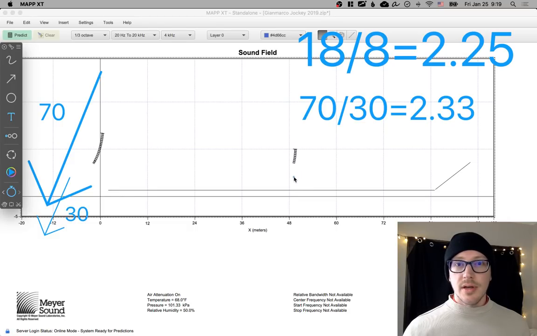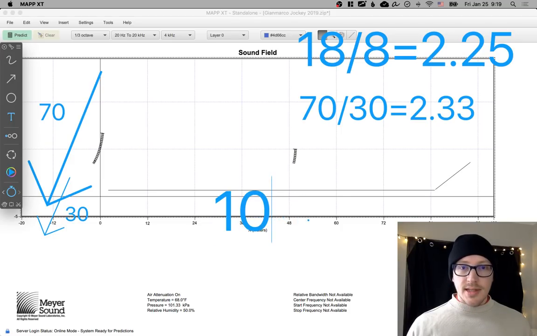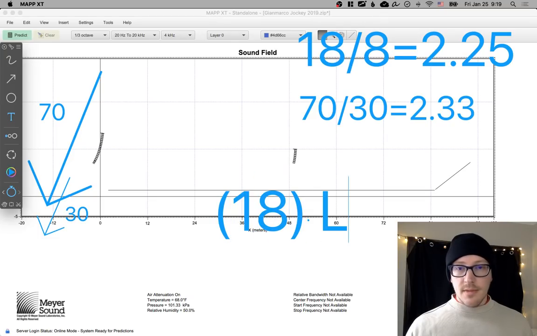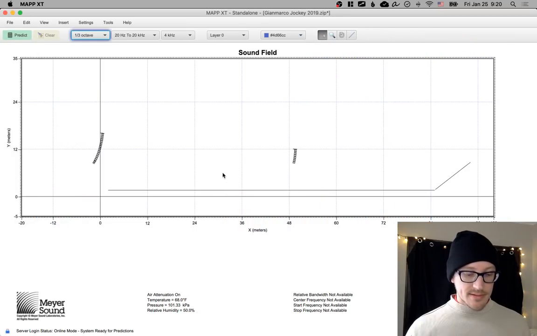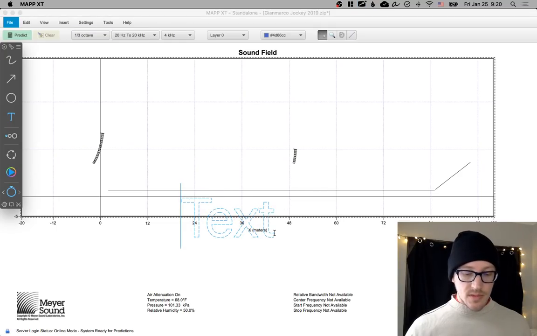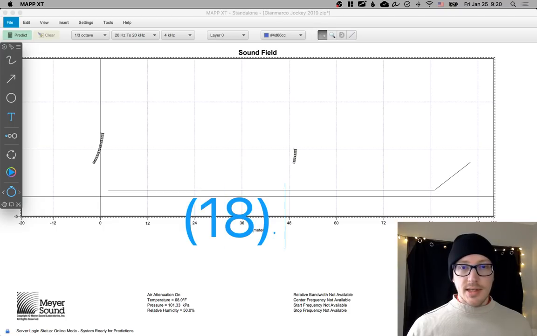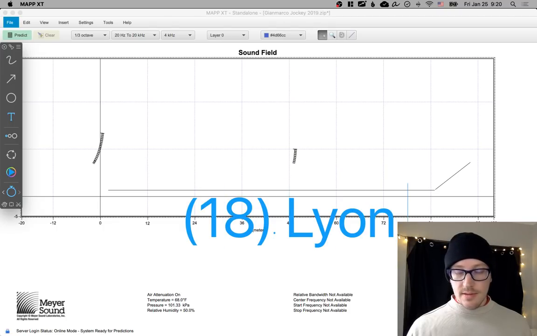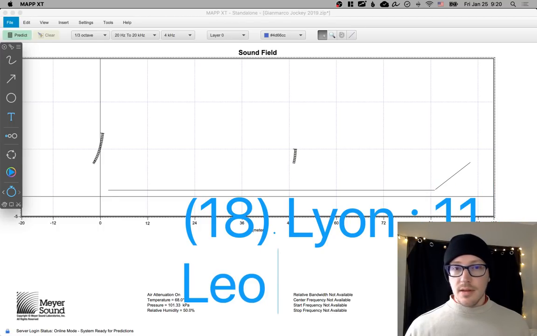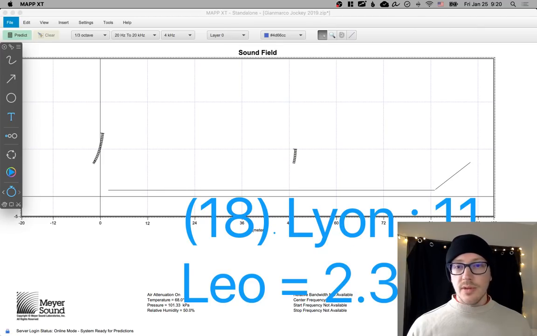So now I have a new ratio here. I'll just write it out. 18 Lion to 11 Leo. That's a ratio of 2.33.